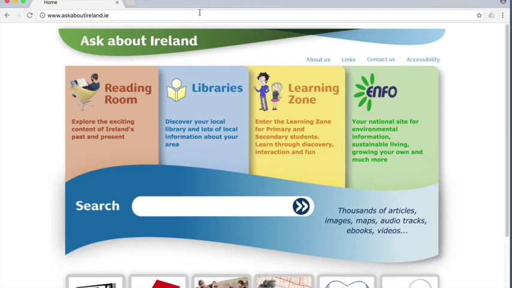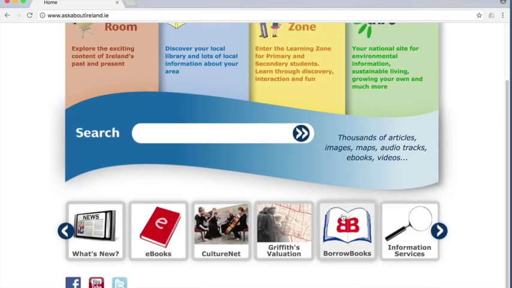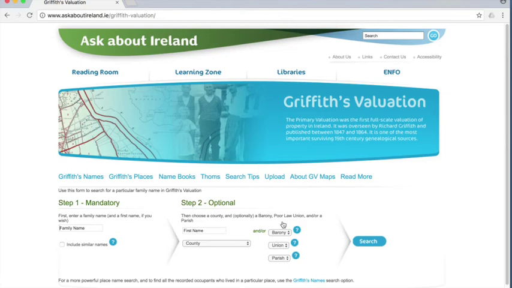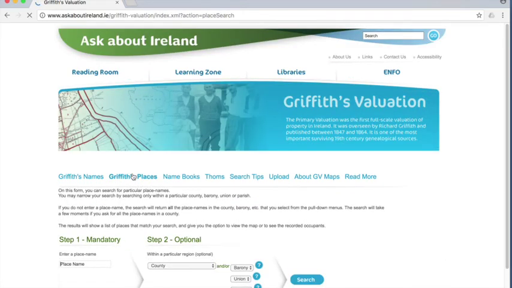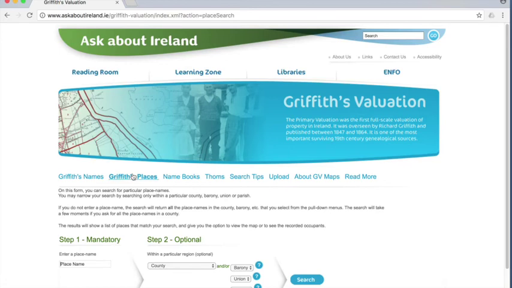Once the home page is loaded, we're going to scroll down to the bottom of the page and click the link for Griffith's Valuation. Then, move the cursor up and click on Griffith's Places. From here, we're going to follow steps 1 and 2.